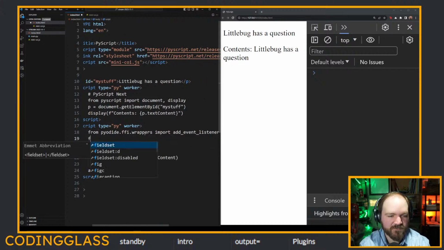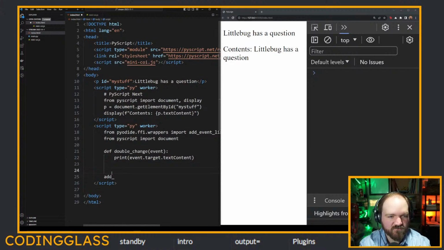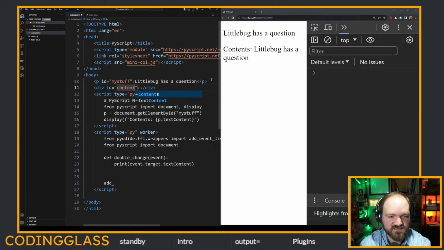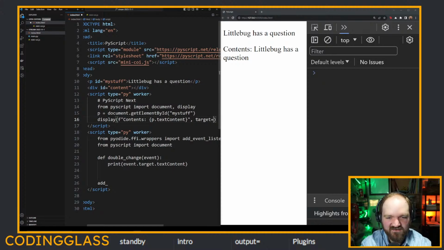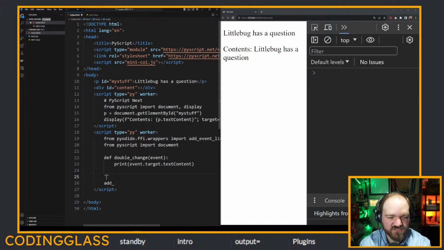Let's do from pyscript import document. We'll make our paragraph tag here. Let's see, how do we want to do this? Let's give ourselves a place to stick some content. We'll say id equals content. We'll make our content appear inside of that tag using the target argument to display. I will grab a reference to that tag in my other worker thread. I will say cont equals document.getElementById content, add_event_listener cont.